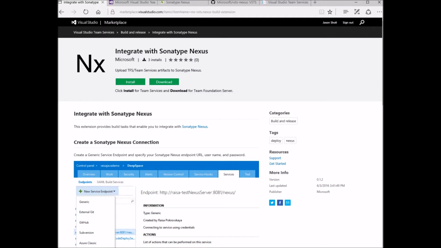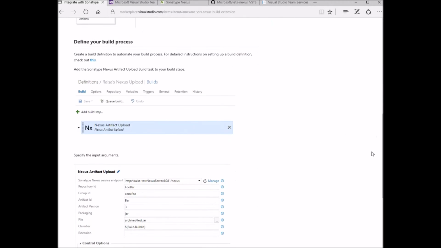I'm going to show you the Visual Studio Team Services integration extension for Sonatype Nexus. The extension is available in the Visual Studio Marketplace. Once installed, you will have a new build task available to upload your Team Services build artifacts to your Nexus server.